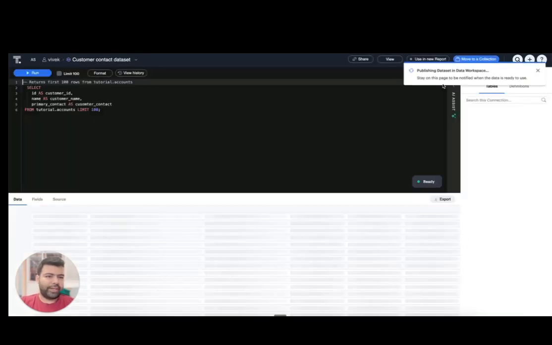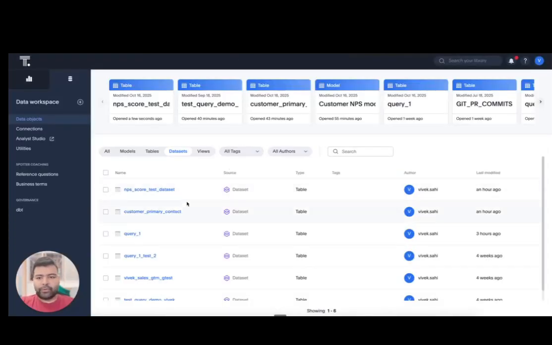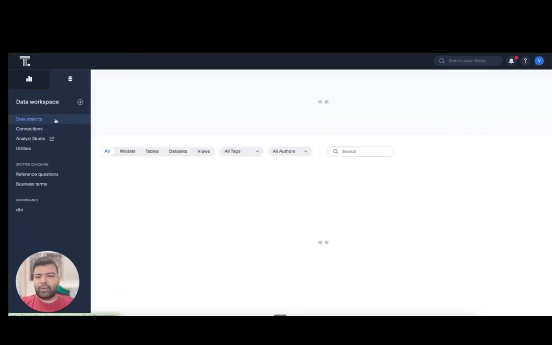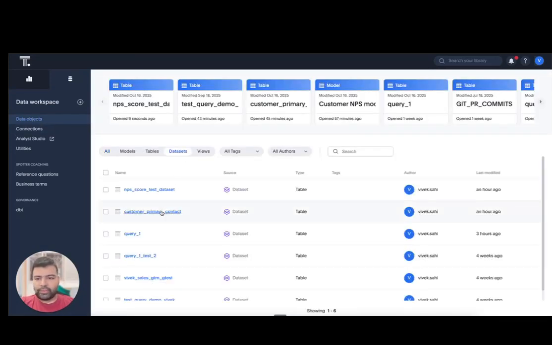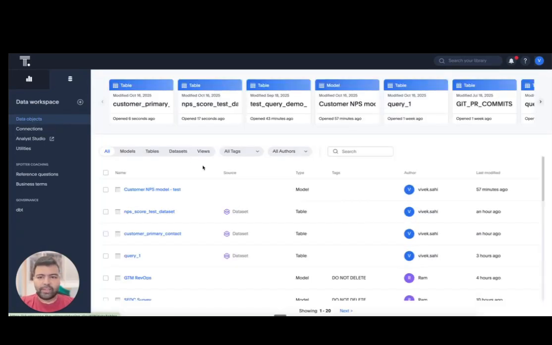You see that it is publishing the dataset in Data Workspace. I've already done this for this demo preparation. For example, what you see here is you have the NPS test dataset, and you also have the customer primary contact dataset, so I have both the datasets. Do make sure that you check that the column type is correct. You don't want account ID to be a measure. Similarly, if I go into my customer primary contact, these are all attributes, nothing is taken as a measure. So just verify these tiny details once.